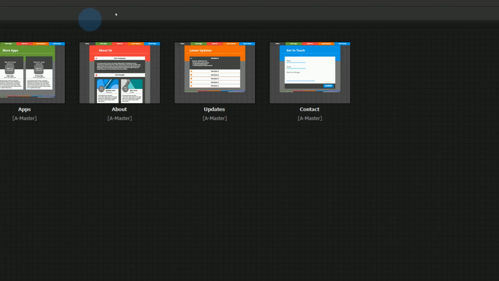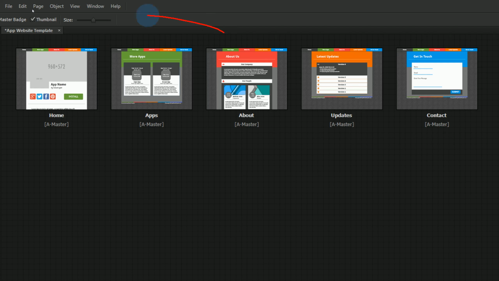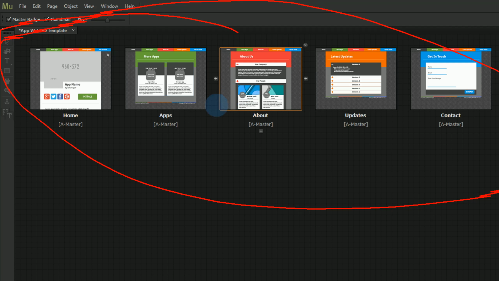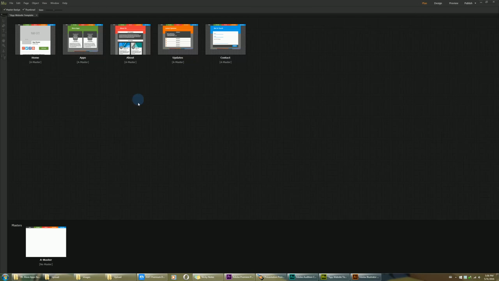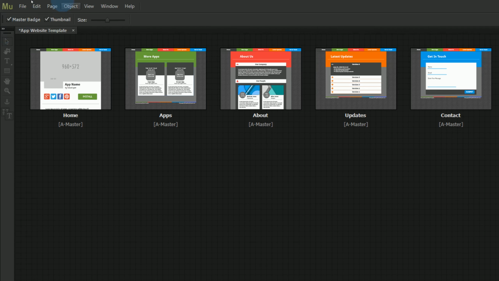For example, in this template there's currently 5 pages, and one of the pages is an apps page. If you don't have additional apps and this is the first app that you've published on the Play Store, well then you really have no use for this page and you can safely delete it. It is very easy to delete this app page.